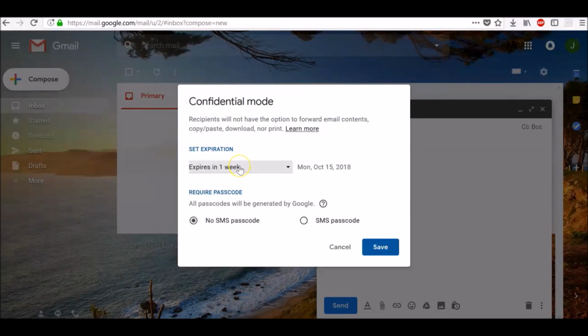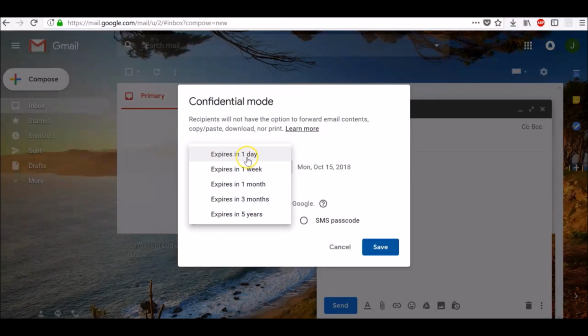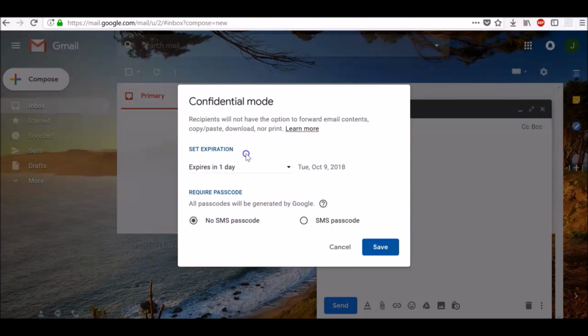For expiration date, you can select from 1 day to 5 years. So, I will choose 1 day. And if you choose no SMS passcode, recipients using the Gmail app will be able to open it directly. But recipients who don't use Gmail will get emailed a passcode. All passcodes will be generated by Google.